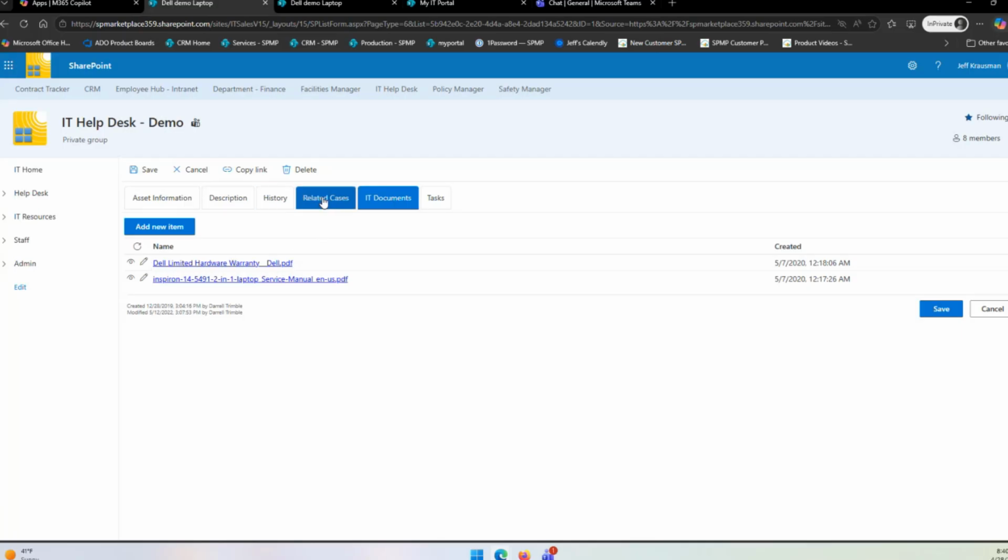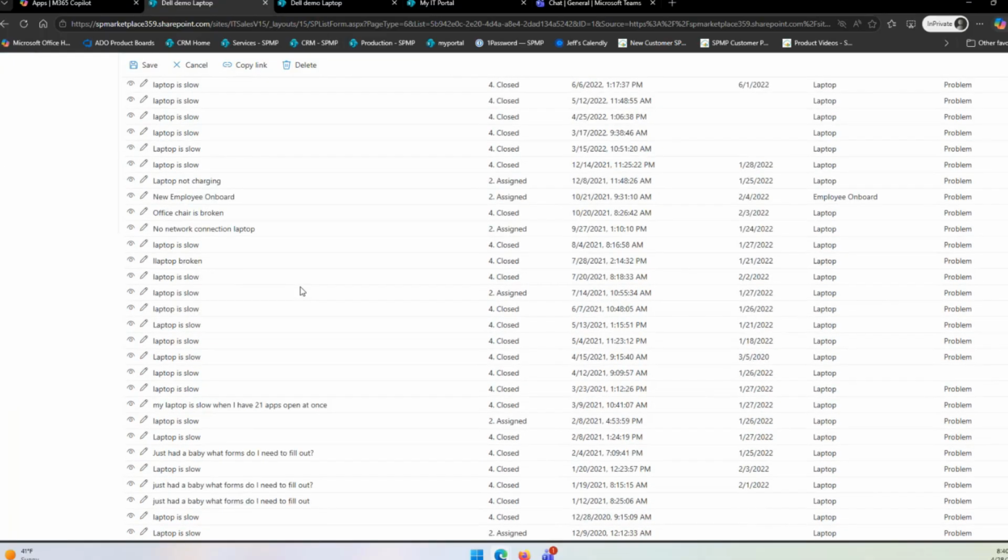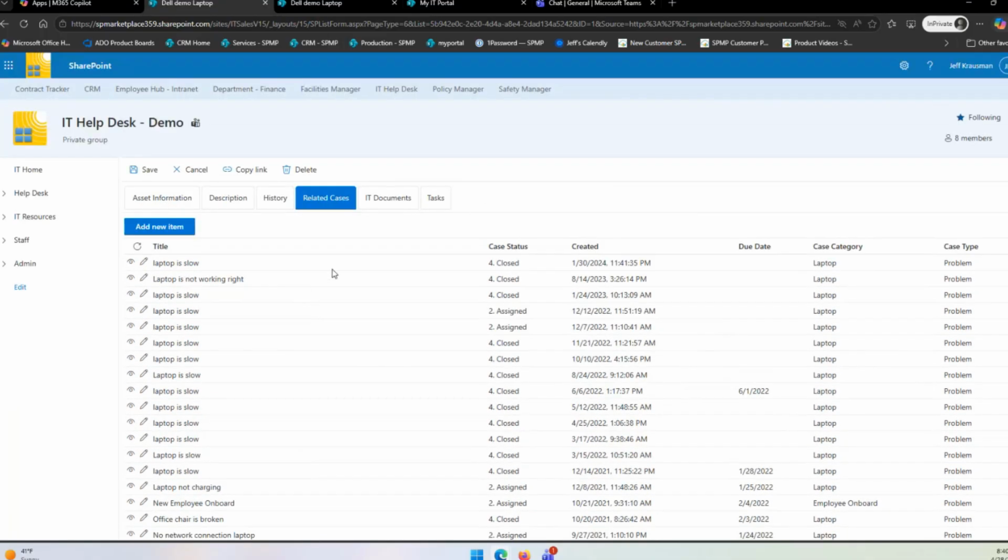The history and related cases have to do with tickets. So let's look at related cases. In our demo, this laptop has had quite a number of issues going on, but all cases that were associated with this asset, this laptop, are all documented and denoted here. So for quick reference, you can quickly see what has been done to this laptop from a case standpoint. You can either view it or edit it.